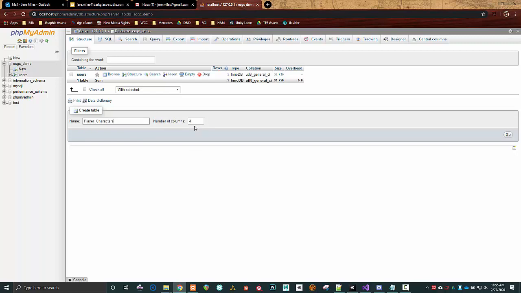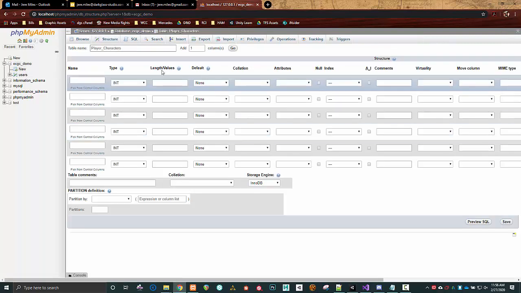I want to store whether it's male or not. I want to store the sprite index, the level, and the experience. So that's going to be 6 columns. I might want more at some point in time, in which case I can add them later. So I'm going to create a table with 6 columns. I'm going to hit go, and I'm going to start defining these.